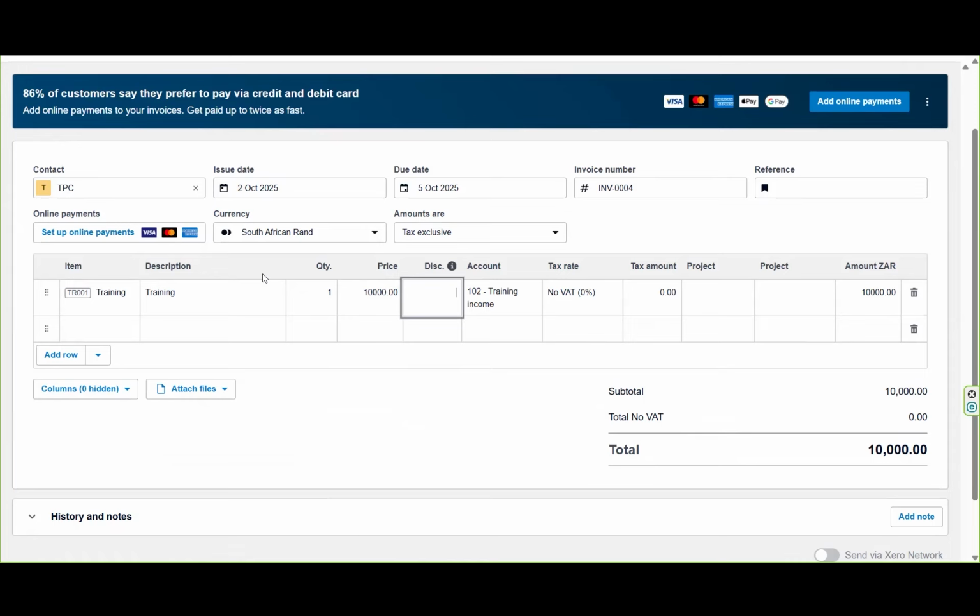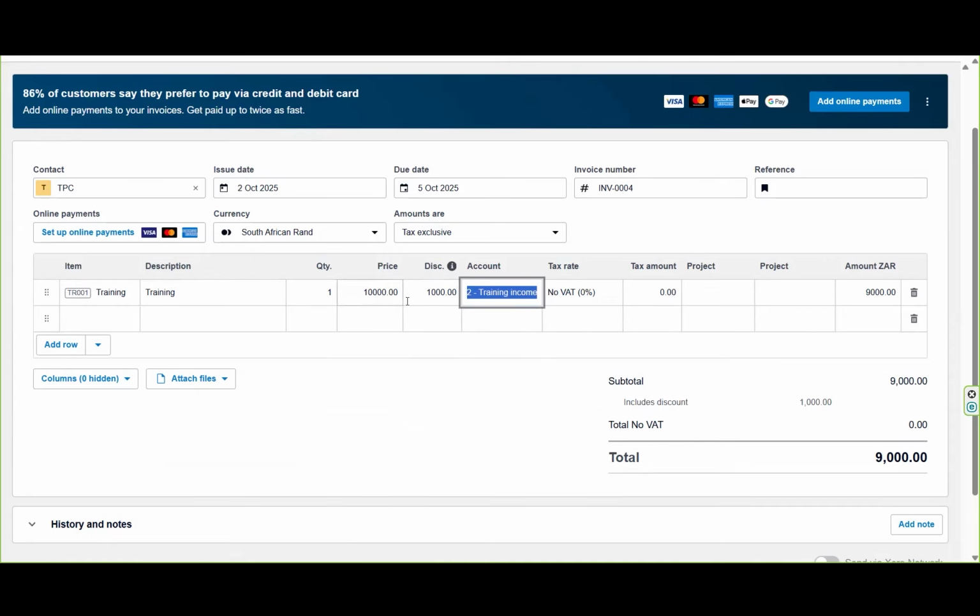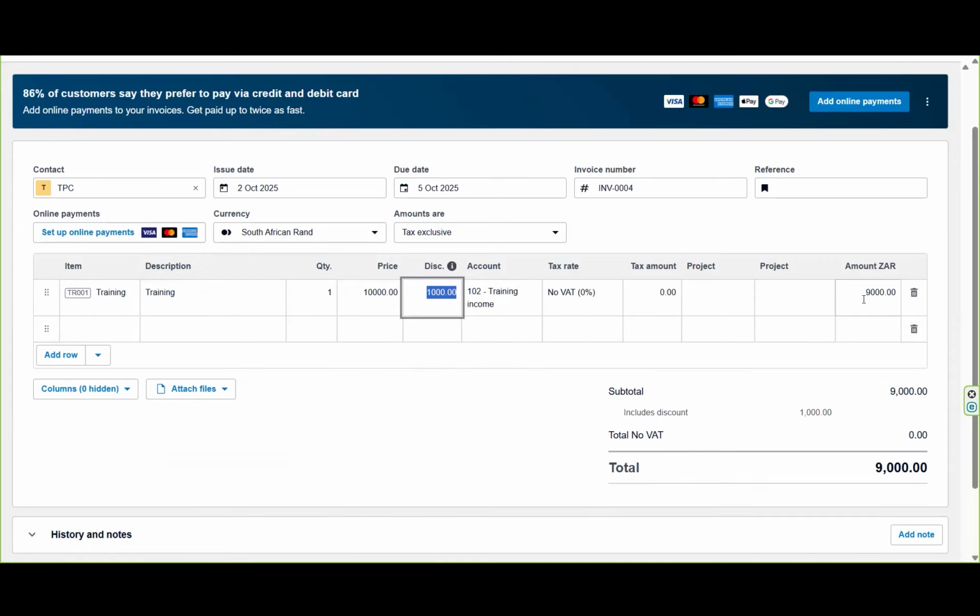but I want to give them a discount. So Xero also has nice features where it's sort of like Excel. So if I want to discount them, say by 1,000 Rand, if I just typed in 1,000, you see it changed my price from 10,000 to 9,000 Rand.